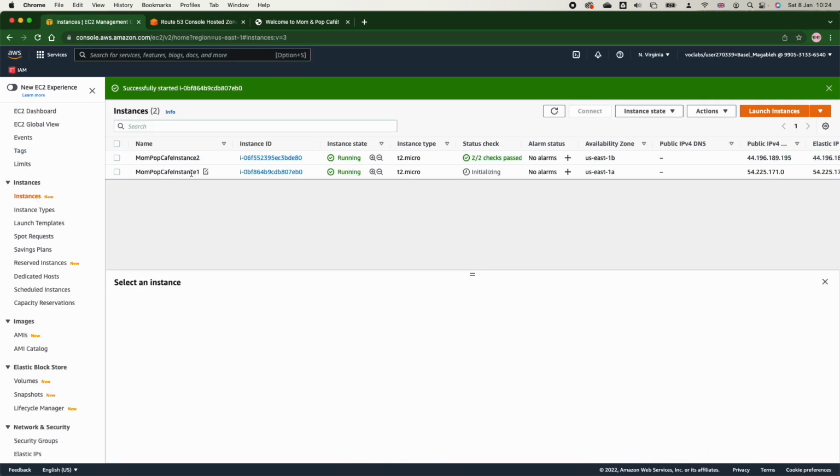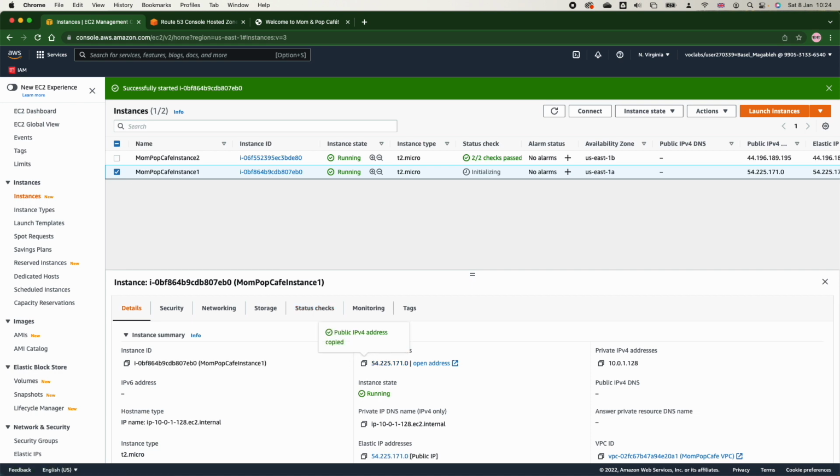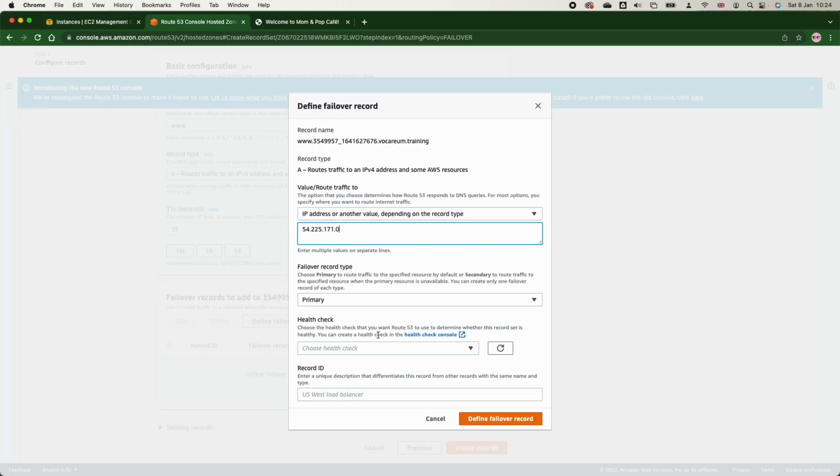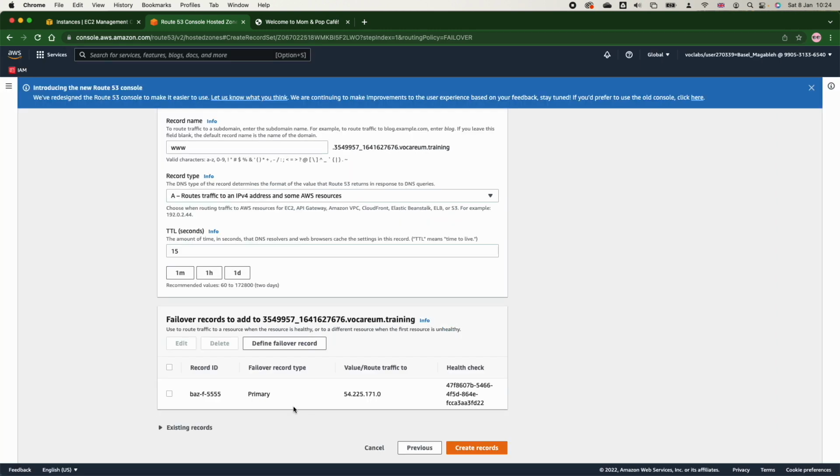And again, let me do it as a failover, and let me give a value. Now the second failover is going to happen in the secondary, and in the secondary I don't have a health check. Okay, so there is no health check here, and this is going to be BAS dash 7788 and define. Oh, I forgot to paste the IP address.